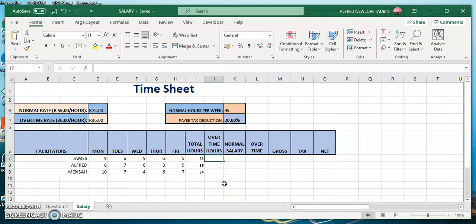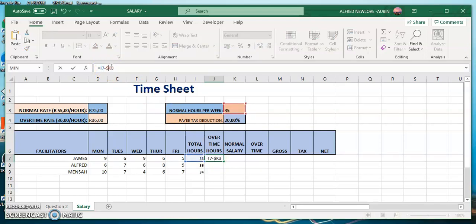I'm going to put formula here. So let me insert that one. We have equal. Now, his normal hours is what? 35. So this 35 minus the normal hours that is supposed to work. This one. So I'm going to have that. Let me insert an absolute value there. If I insert absolute value here.